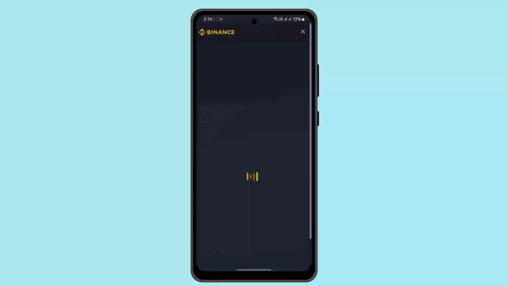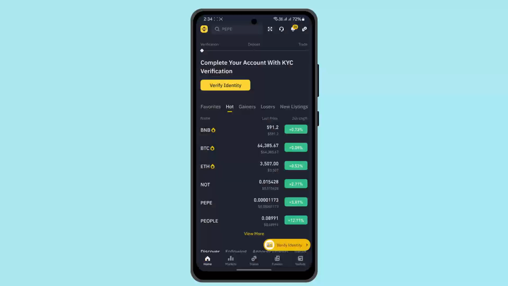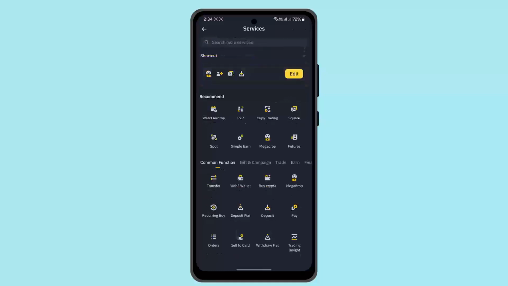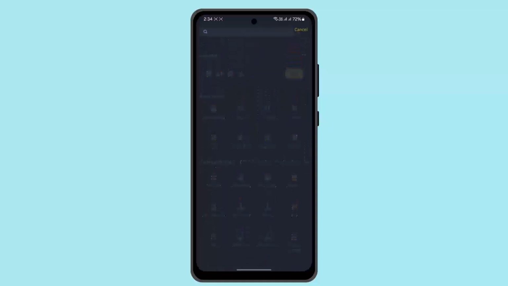And next, what you have to do is go ahead and press on the icon from the home page. So here you need to go ahead and press the logo from the top left hand side corner, more options, and here you need to go ahead and select margin trading.